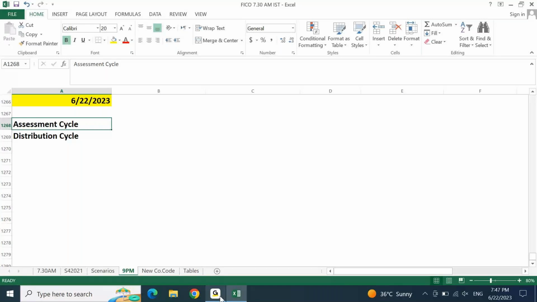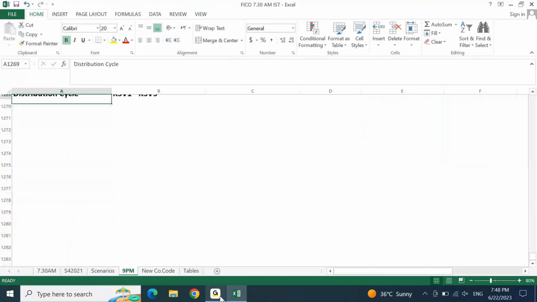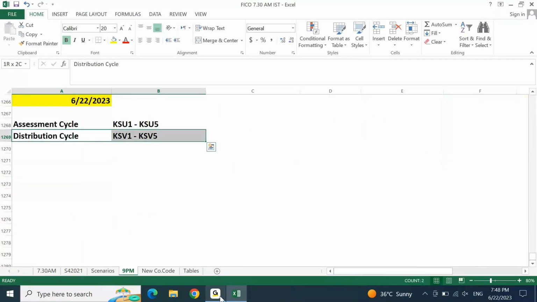Assessment is U series. Assessment is U or V? U. KSU1 to KSU5 for assessment cycle. Distribution cycle KSV1 till KSV5. Correct? Assessment cycle KSU1 to KSU5. Distribution KSV1 to KSV5. First, to understand this properly, we need to perform distribution cycle.